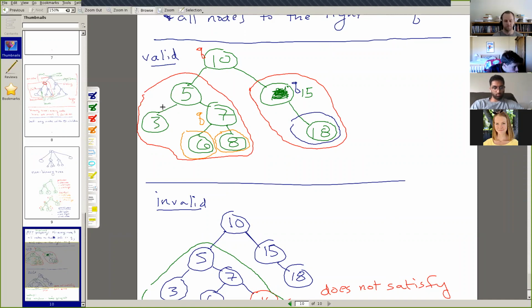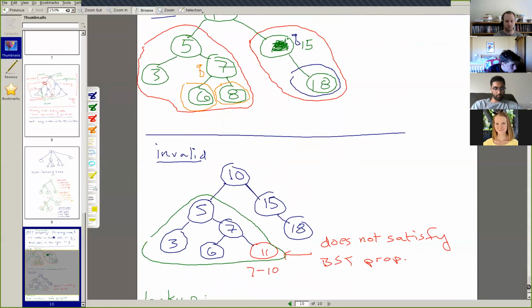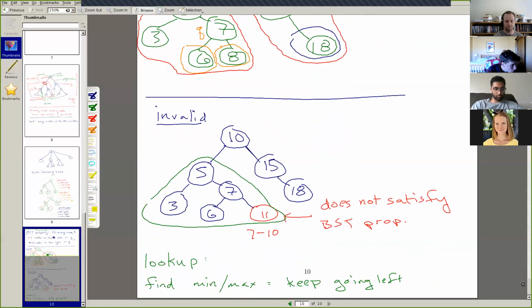3 is the minimum. Similarly, if we wanted to find the maximum, you start at the root, you go to the right, and then you go to the right. And now there's nothing else to the right, so this must be the maximum of the binary search tree. All of these operations can be done really, really efficiently. So keep going left for min or right for the max until you get to the end and you can't do that anymore.